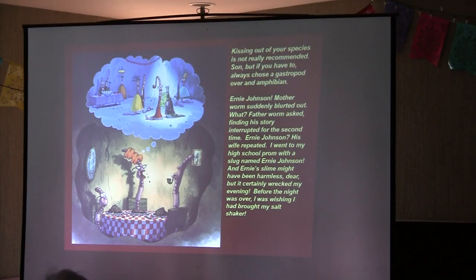Have people read There's a Hair in My Dirt by Gary Larson? I highly recommend that. It has a great ecological message, too. There's this whole family of earthworms, and here she says, kissing out of your species is not really recommended, son, but if you have to, always choose a gastropod over an amphibian. Ernie Johnson, Mother Worm suddenly blurted out. What? Father Worm asked, finding his story interrupted for the second time. Ernie Johnson, his wife repeated. I went to my high school prom with a slug named Ernie Johnson, and Ernie might have been harmless, dear, but it certainly wrecked my evening. Before the night was over, I was wishing I had brought my salt shaker. It's a cute book. I would recommend it.